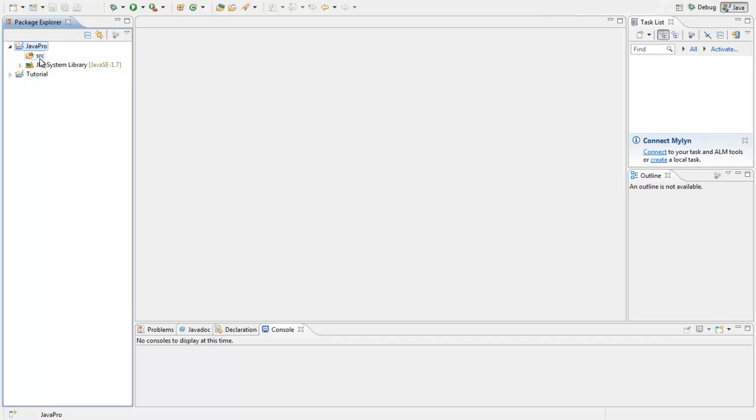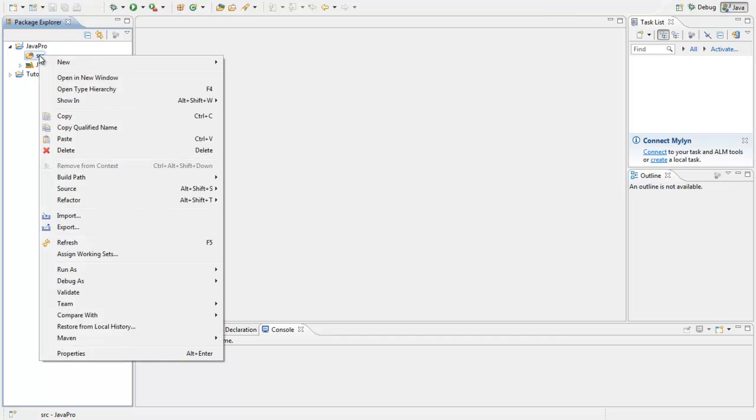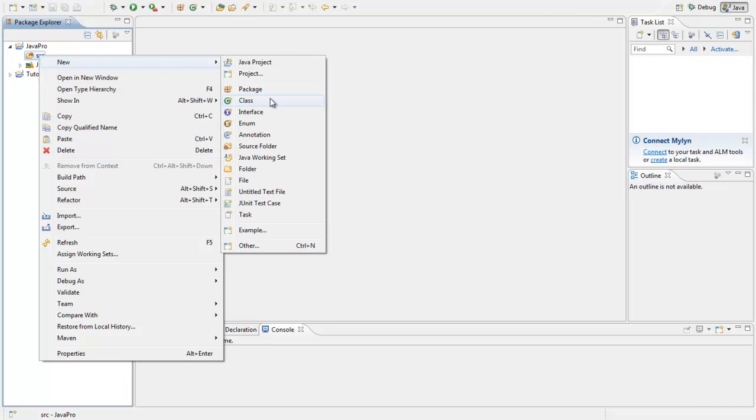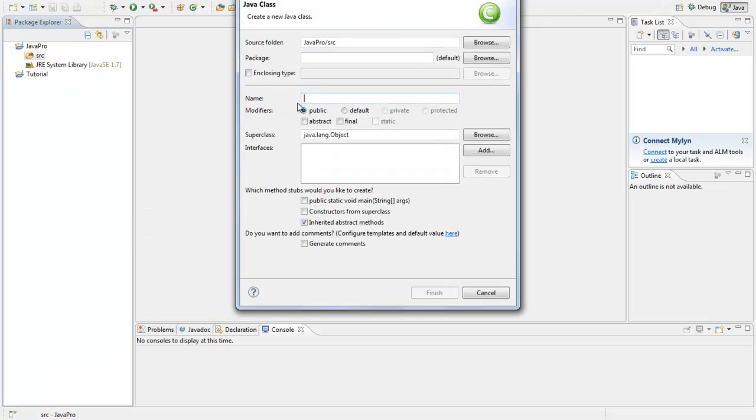Now to start programming, simply right click the source folder. Remember, in the source folder this is where we store all the files, and in Java files are called classes, so click class. Now let's call the class Hello World. This is the name of the file, Hello World. In Java, it is traditional to use capital letters at the start of a sentence, or title in this case. Click Finish.